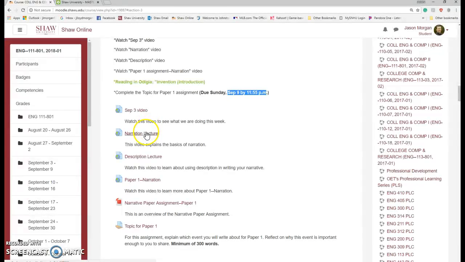Again, it's on narration, so once you watch the narration lecture and the description lecture, that gives you an idea of the kind of paper we're going to be writing. This explains the specifics of the paper you'll be writing. Once you get an idea what you want to write about, you send it here, maybe write down some ideas, and then you can start working on your paper. So that's what we are doing for this week.